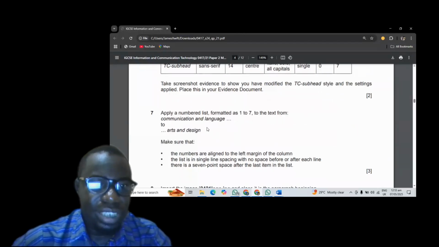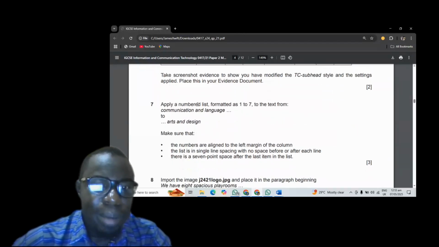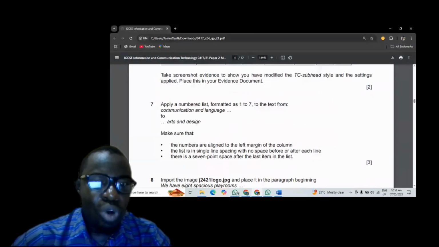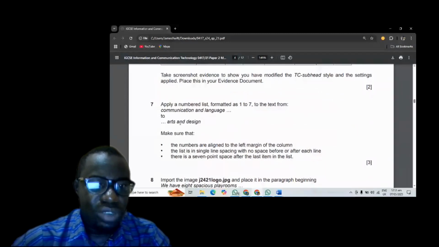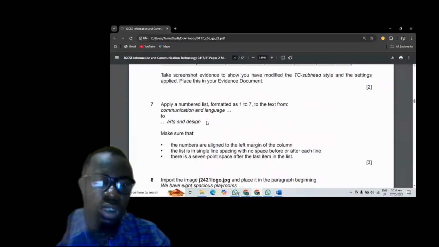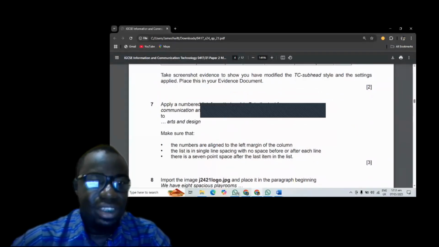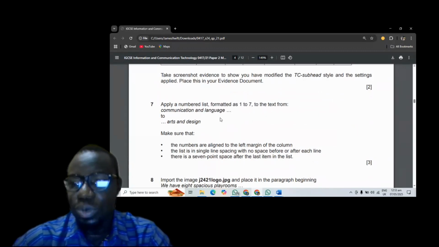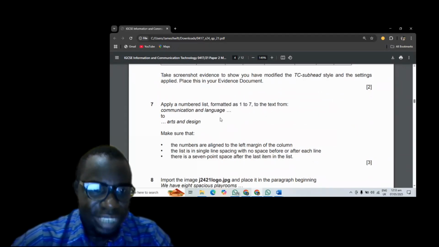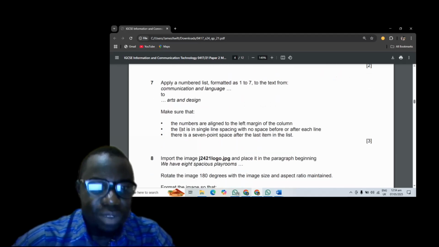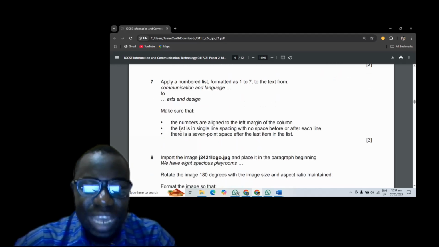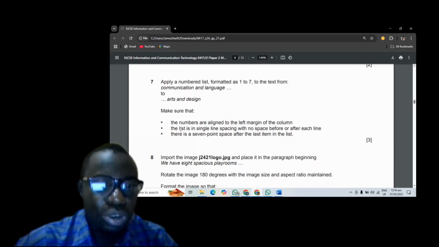Question 7 says, apply a numbered list formatted as 1 to 7 to the text from communication and language to what? To art and design. So they have some list over there that they want us to create a numbered list for. Numbered list should be what? 1, 2, 3, 4, 5, 6, 7. Do you understand that? Now they said we should make sure that the numbers are aligned to the left margin of the column. I'll show you.